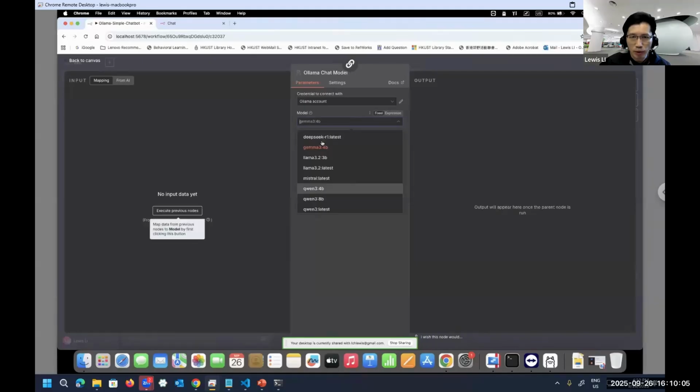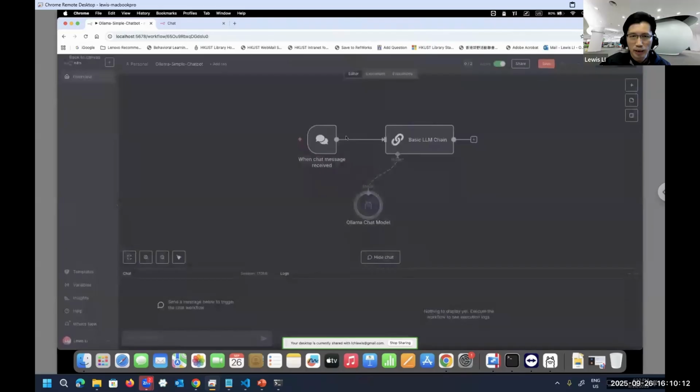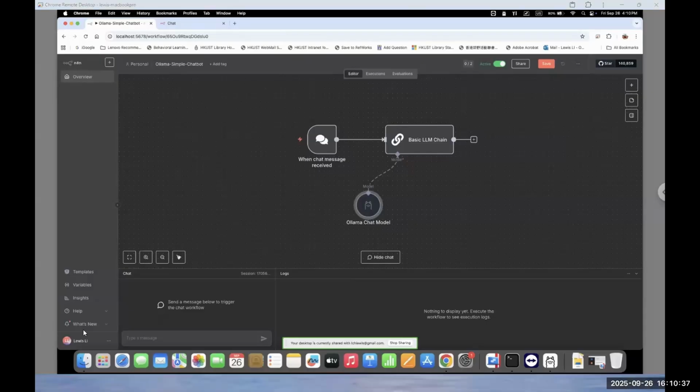So if you don't like this Gemma, you can select another one. And then the workflow will be run using this Llama 3.2 model. So basically this is how to create this n8n workflow and run it. So you don't need to do a lot of programming. You just drag and drop, and everything will be done for you. All right, so I think I have already covered the things that I want to share with you today.